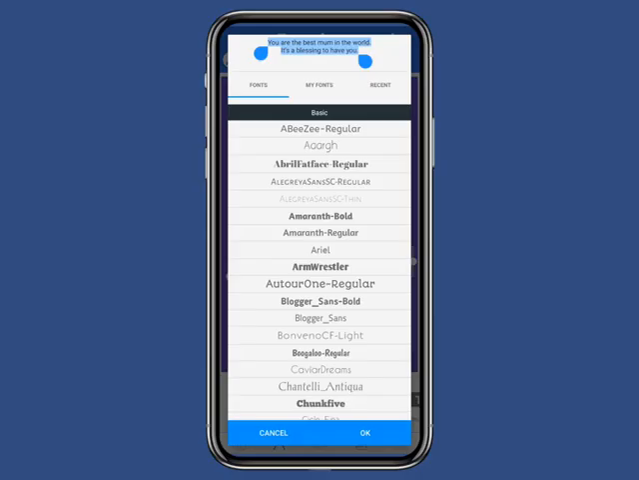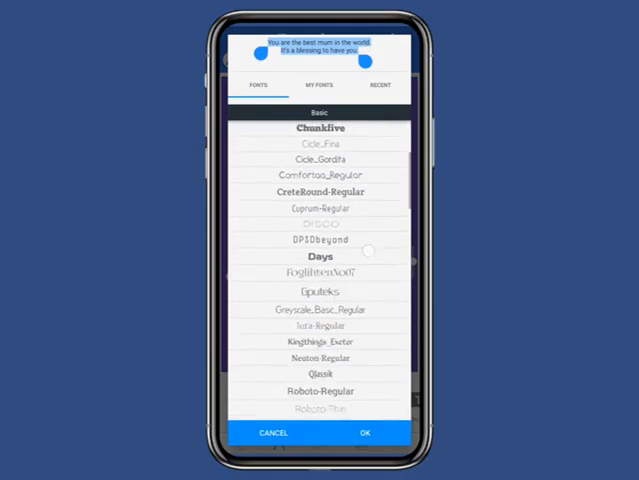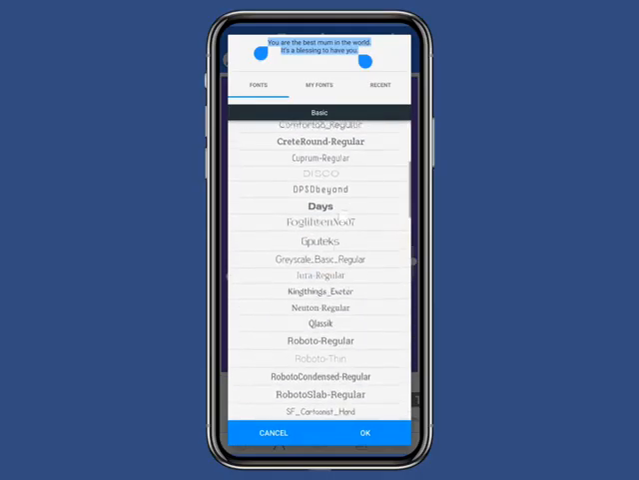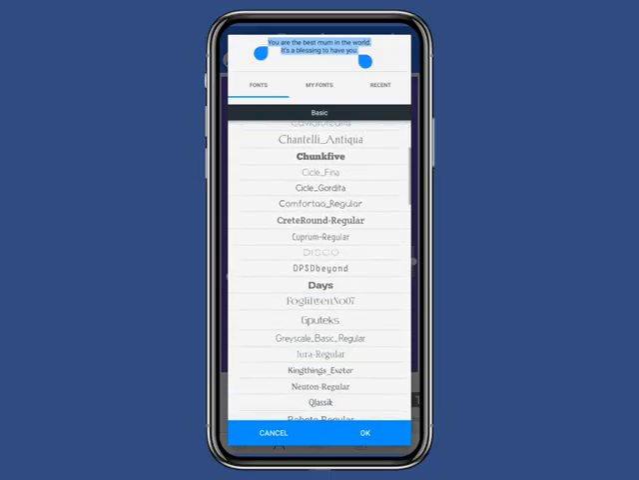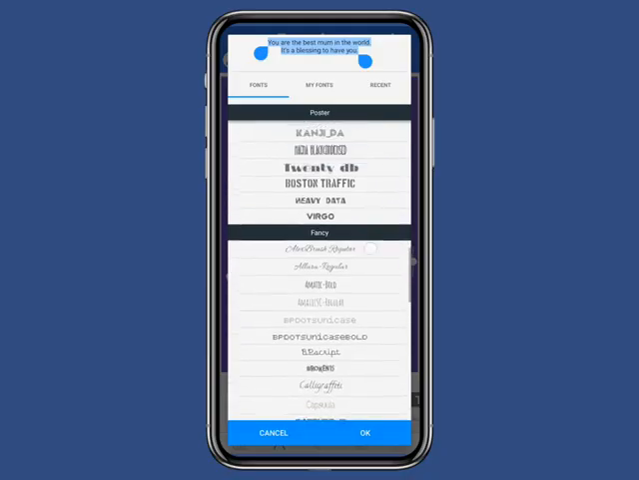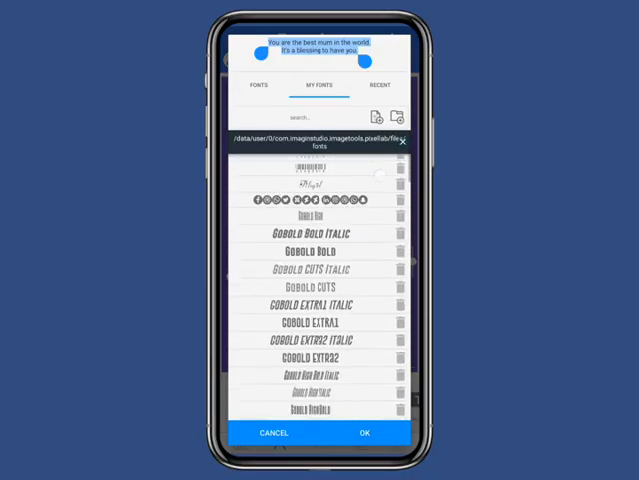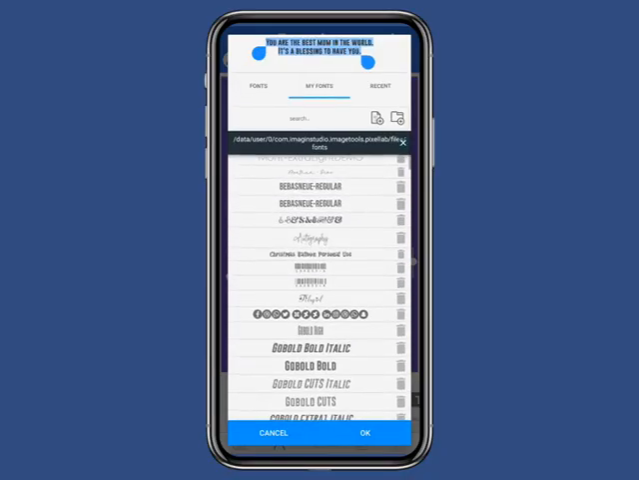Most of the fonts in this PixelLab are not professional fonts. Okay, now let's say I want to use this font. I can just scroll down, keep scrolling to the one I like, or I go to my fonts, I just keep scrolling. Let me tap on this, go bold.